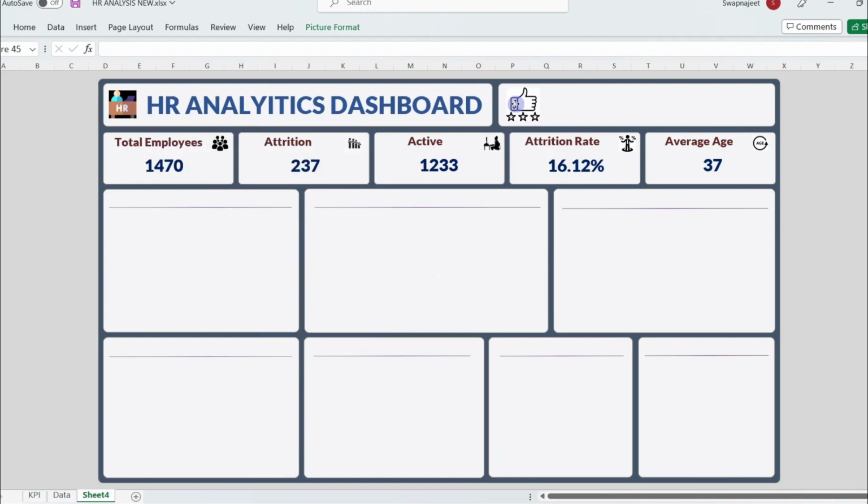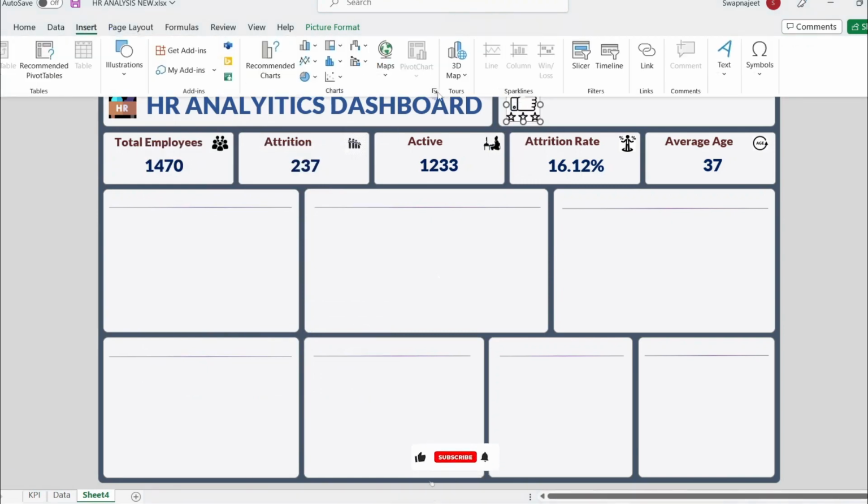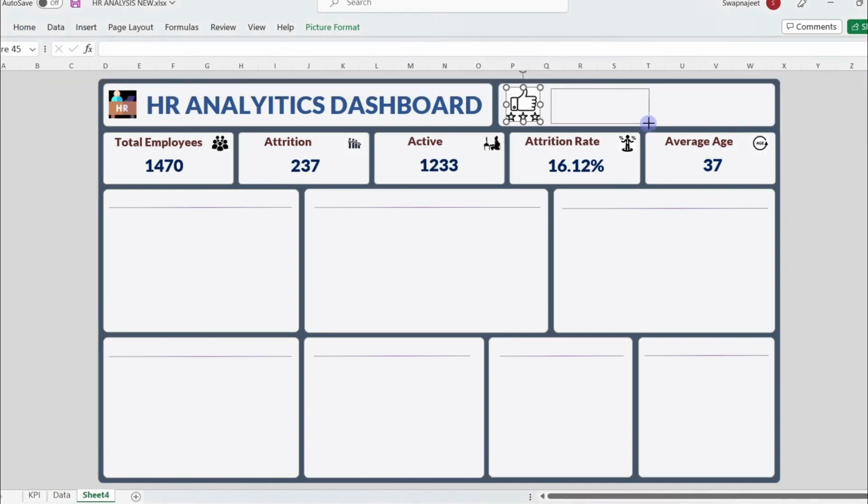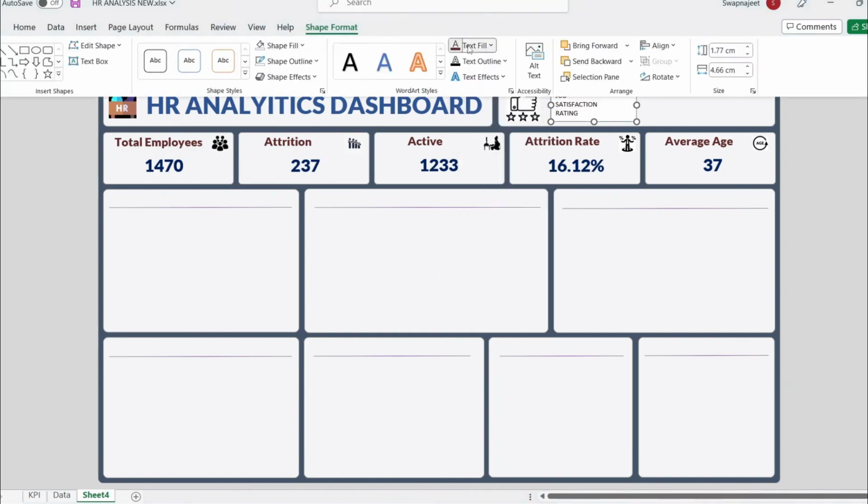All right, and we will insert a text box as well. This is the text box, and I will name it job satisfaction rating. All right, and the same thing we have to do: we have to say no fill and no line.